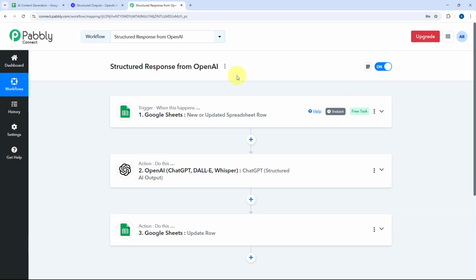So this was a short video on how you can generate a structured output or structured response from OpenAI inside Pabbly Connect.